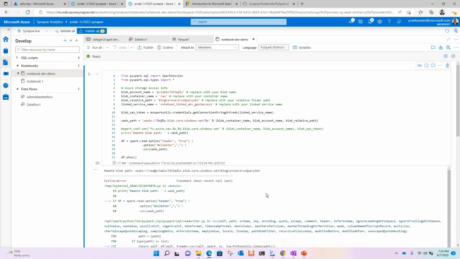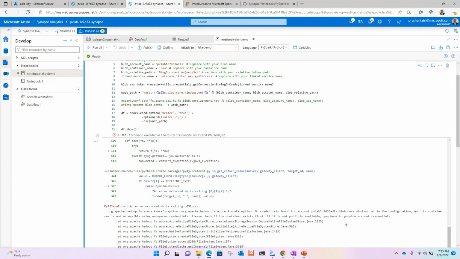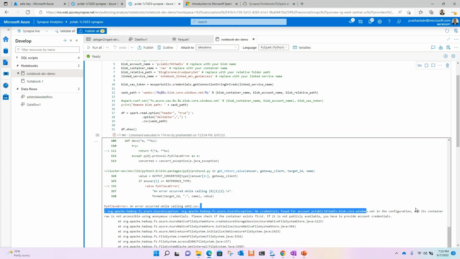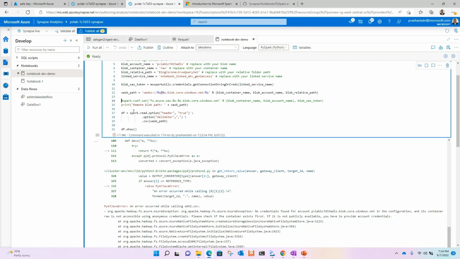As you can see, it's failing. Let's look at the error. The notebook is not able to read the data from the data lake storage since it doesn't have the required authentication or credential. Though we set this up as a token, we haven't put it as the right configuration here. So let's do the right configuration and run this cell again.